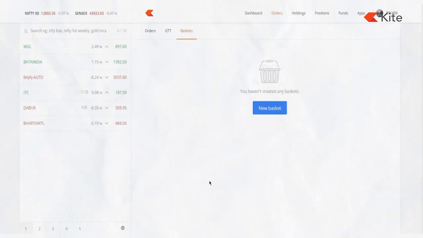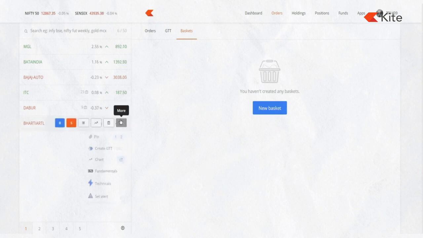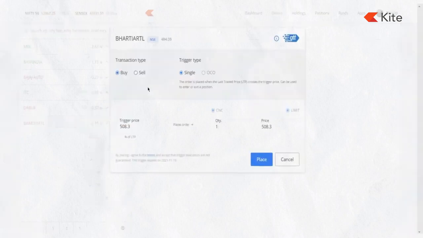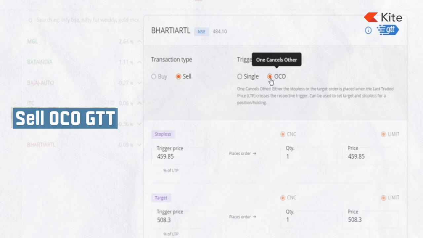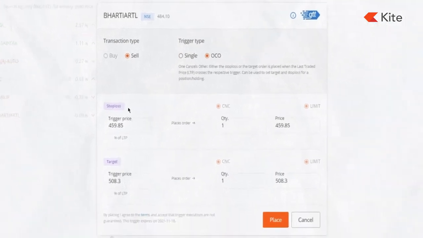There's a multiple order placement mechanism as well, called the OCO, that's available for the sell GTT. Let me show you how that works. Let's explore this using this stock. I'll click on sell and I'll click on OCO. So basically it creates a stop loss and a target. Whenever one of the conditions is met, the other one is cancelled. That's why it's called OCO. One cancels the other if either of them gets triggered.